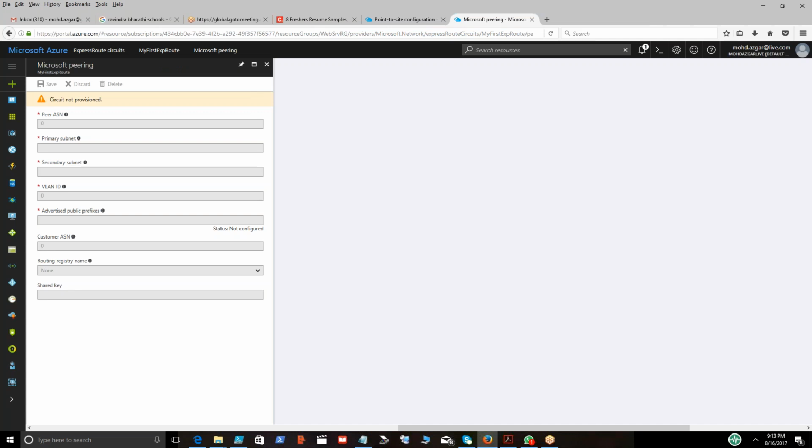So you need to know what is your peer ASN. You need to know your primary subnet. Your ISP should be able to give this information. This is your public subnets, not the private ones. What are your secondary subnets? What is your VLAN ID? They may give that information, or you may also be able to get it from your ISP or the network team. Once that is done, the status will then change to provisioned.